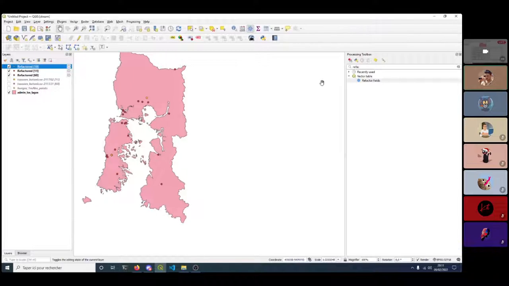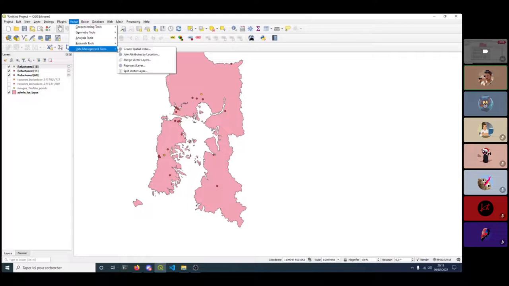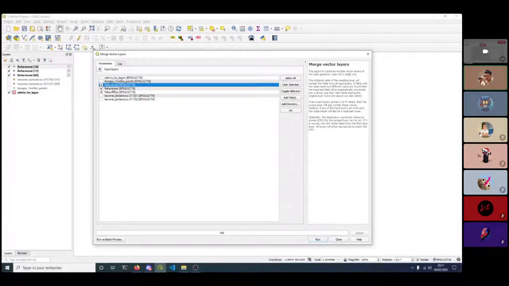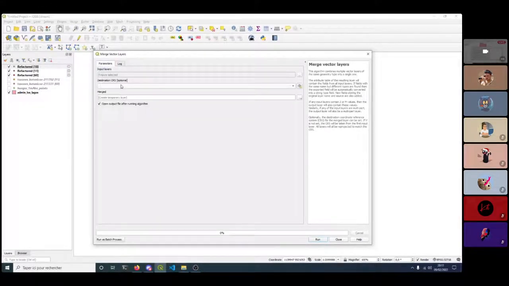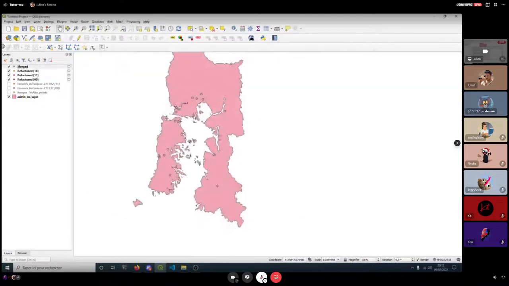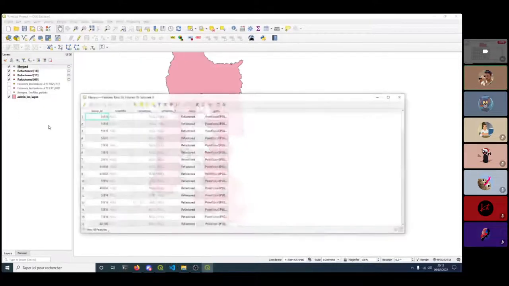Yeah. So we can merge in vector data management, merge vector layers, input layers, the three refactored. Okay. Destination CRS, well, it's optional, so it's the same as the original layer. They are all in the same, so we can select it, but it's not our case here. So run. And we have a merge file. So all observation.